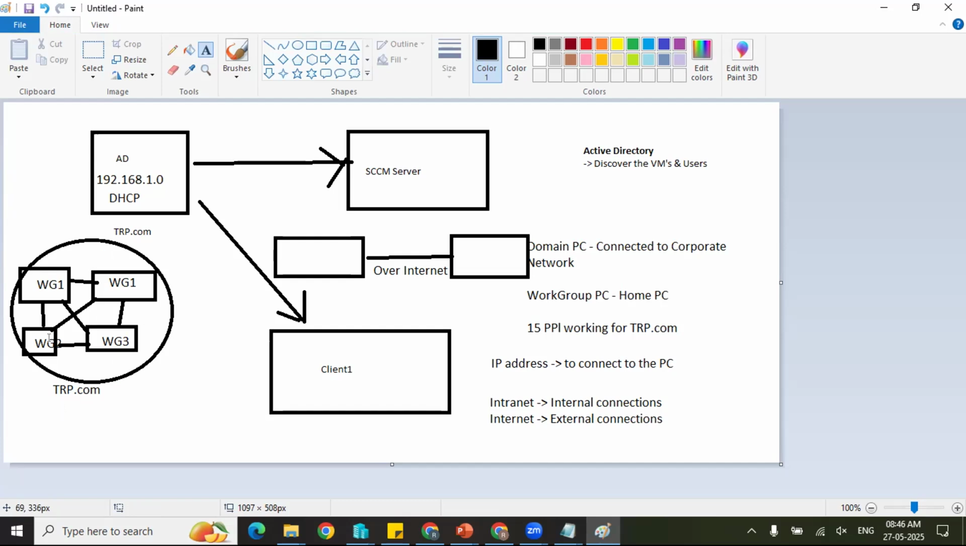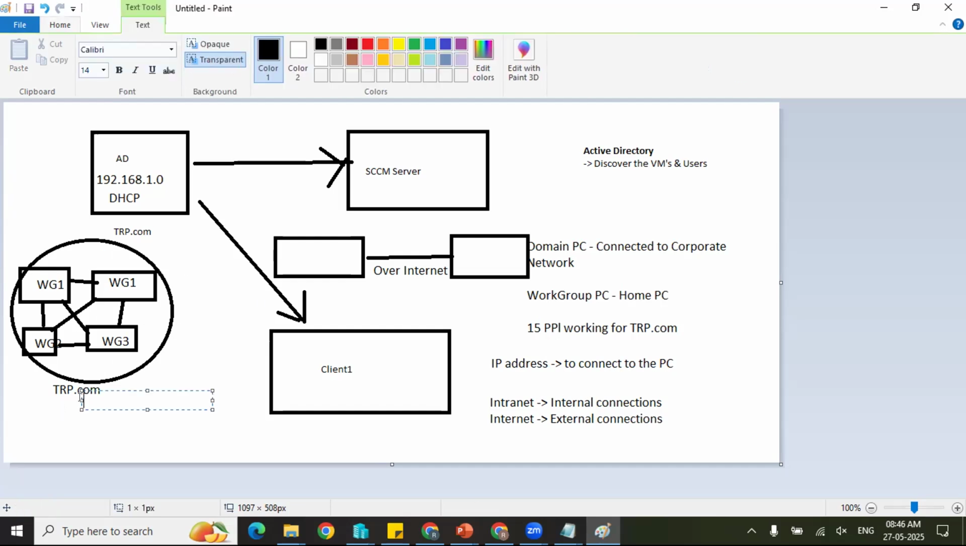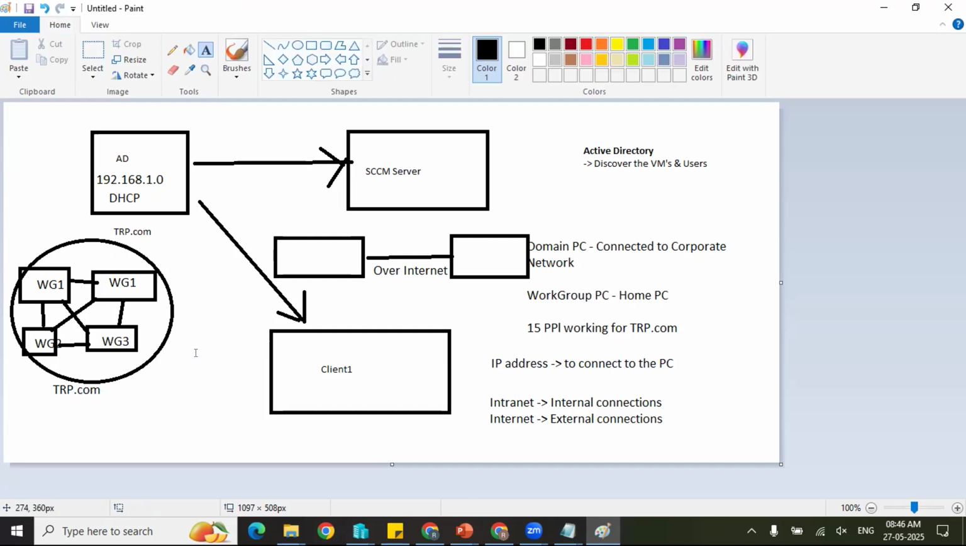Okay, let's say in real time we are all 15 members. We want to have an intranet connection, a secure connection. I don't want to expose the traffic to outside. What should I do? I just create a trp.com, and I will ask you guys to register your PC into my domain. So internally we will all be connected, that will be an Active Directory, right? Yes, that will be an Active Directory. First, you need to have an Active Directory.